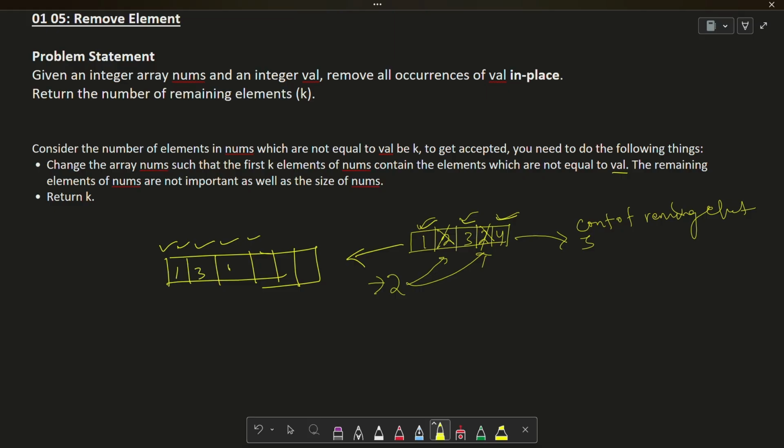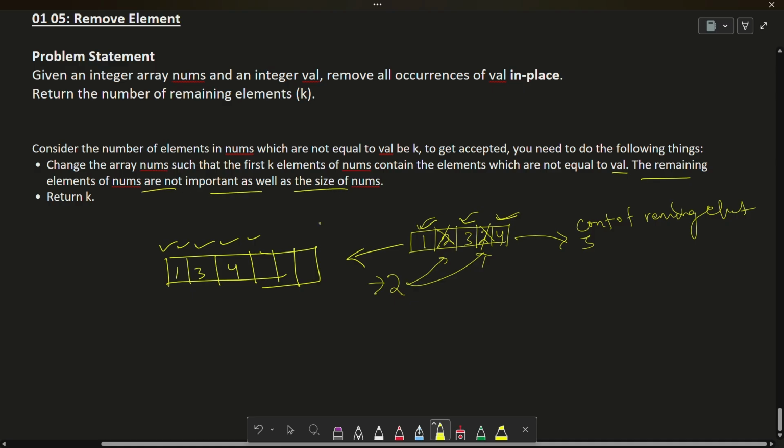1, 3, 4. The remaining elements of nums are not important, and neither is the size of nums. So these things are not important, it is saying. We just have to keep all the elements which are not equal to the value in the front.